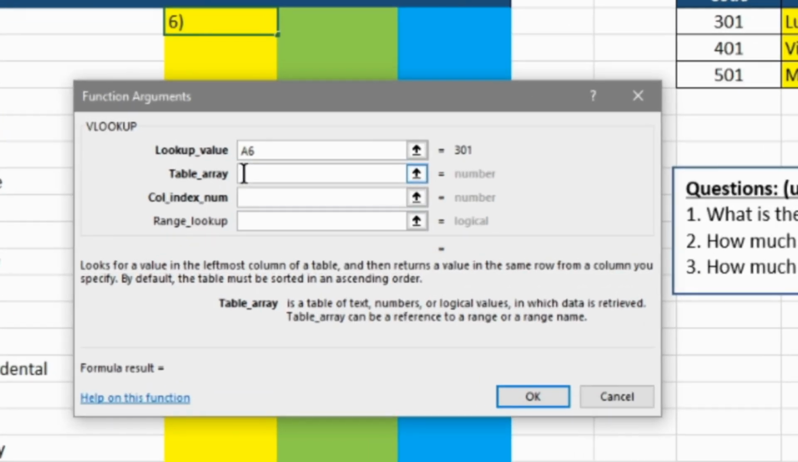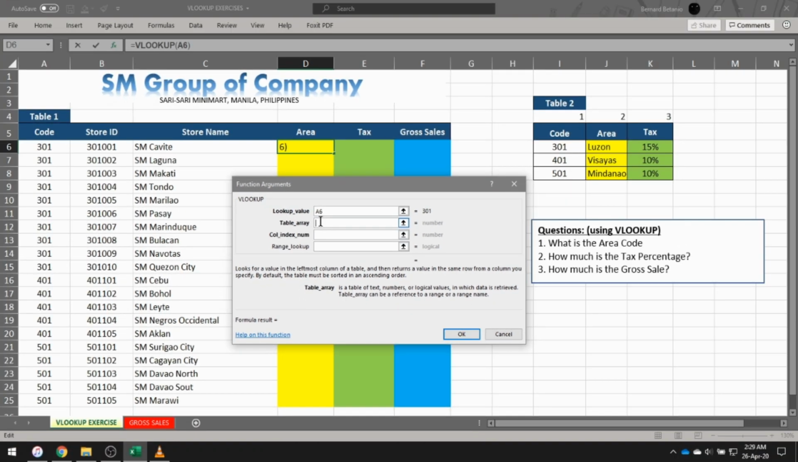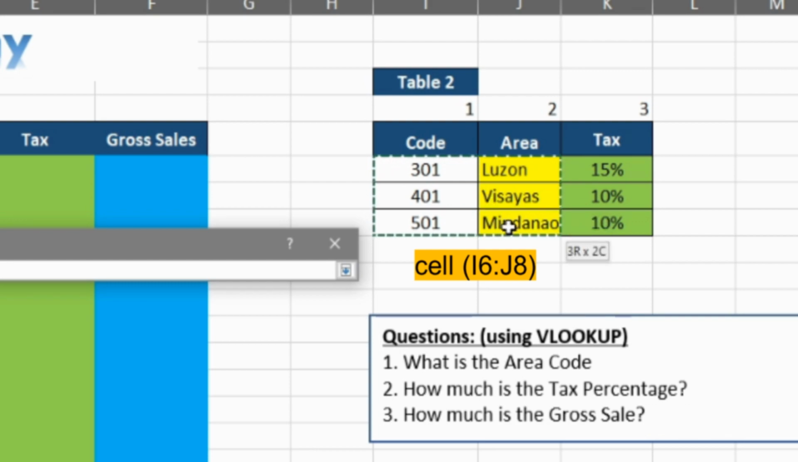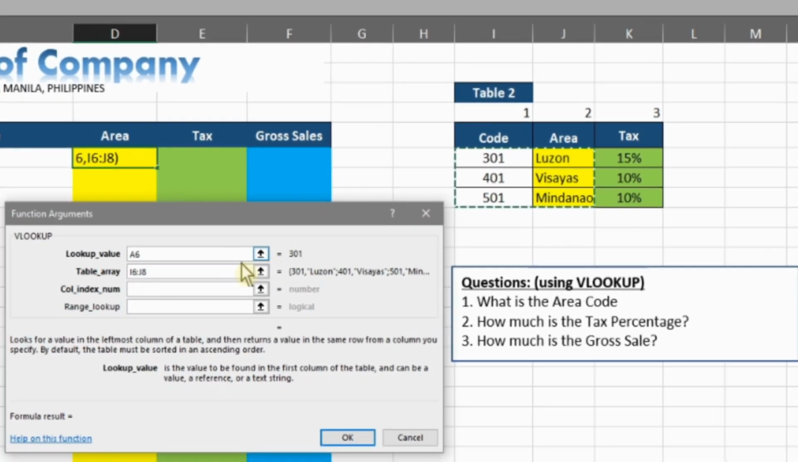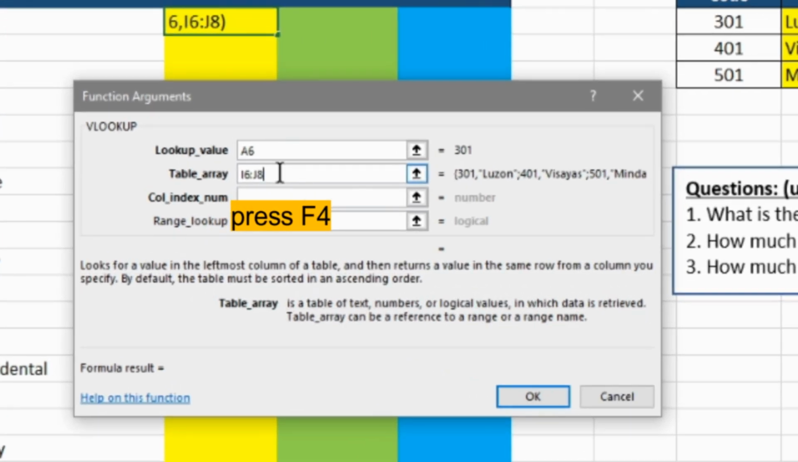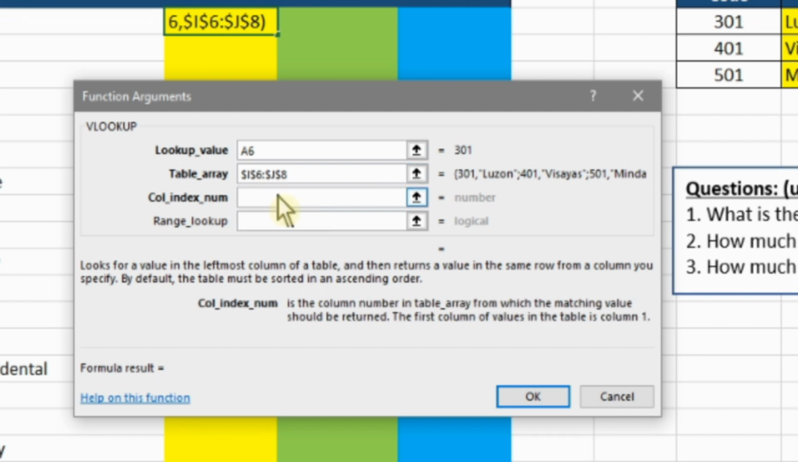Second argument is table array. In this field, enter the range of cells you'd like to search and the sheet where these cells are located. Therefore, ito yung table 2. So from cell I6, drag until cell J8. Then press F4 on your keyboard to use an absolute reference.